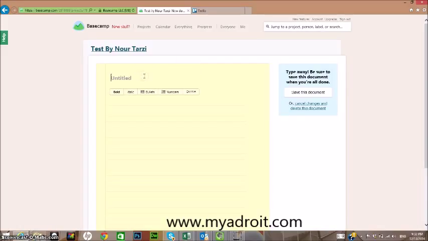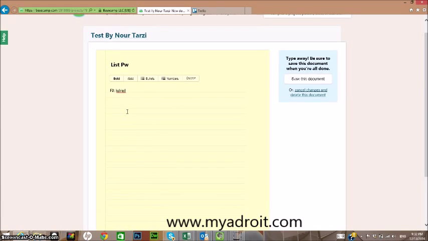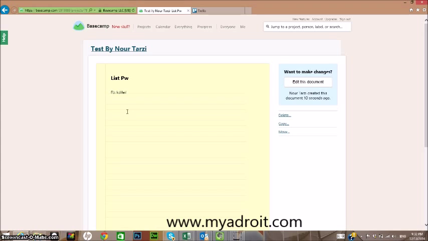So let's say you want to add a list of your passwords, which I don't really recommend adding passwords to here, but just for example. So list of password, and then you can put like Facebook, and then you click on save this document. All right, we have the document saved.